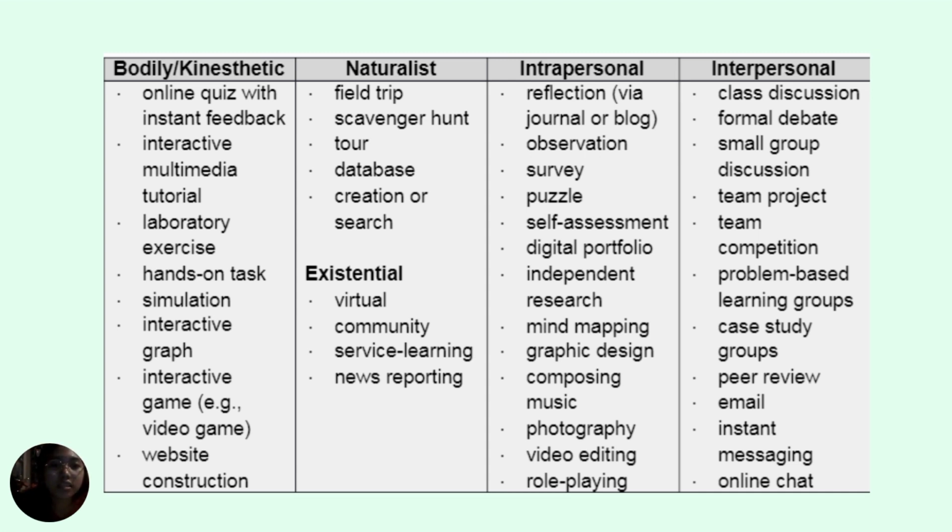And while in interpersonal, you can give them reflection via journal or blog, observation, survey, puzzle, self assessment, a digital portfolio, independent search, mind mapping, or graphic design, composing, music, photography, video editing, or role playing. So in interpersonal, it is more on yourself. This is the intelligence.